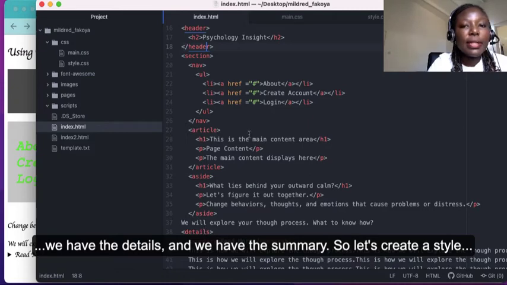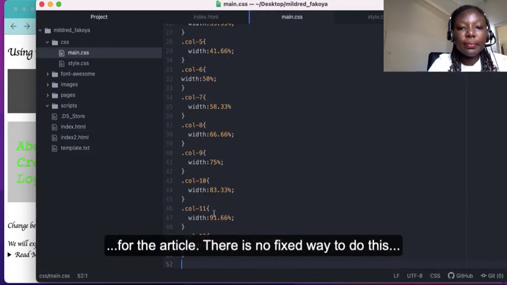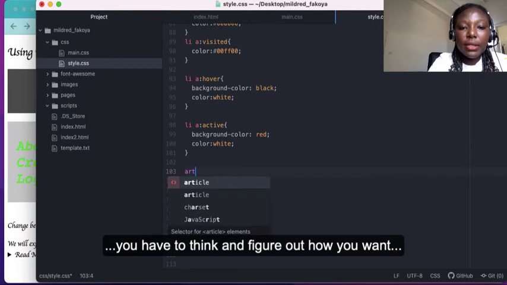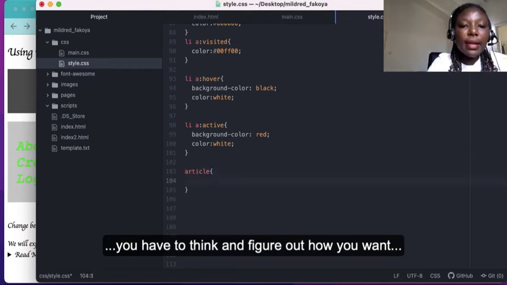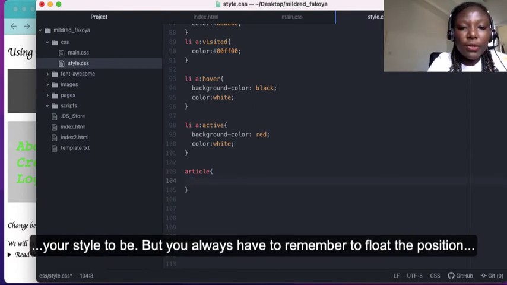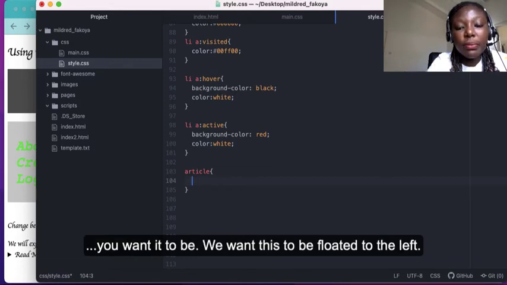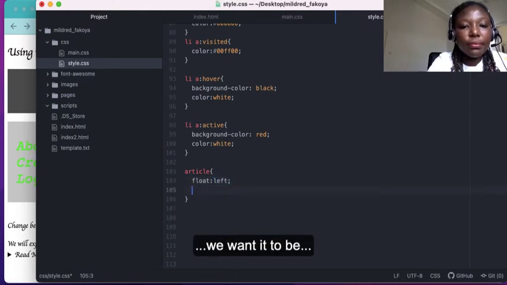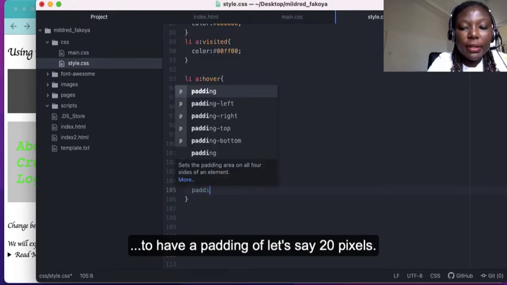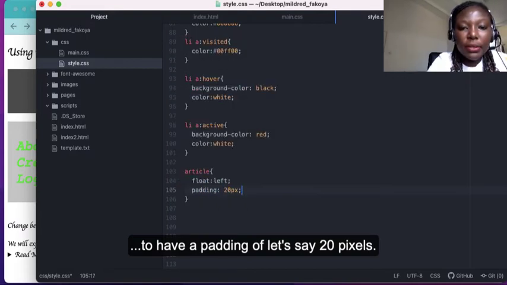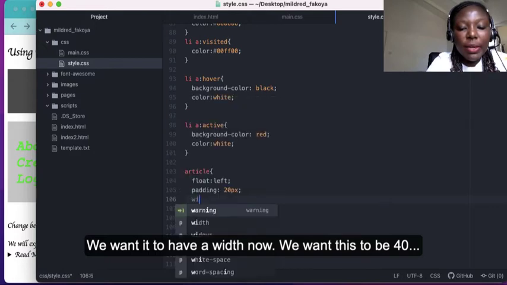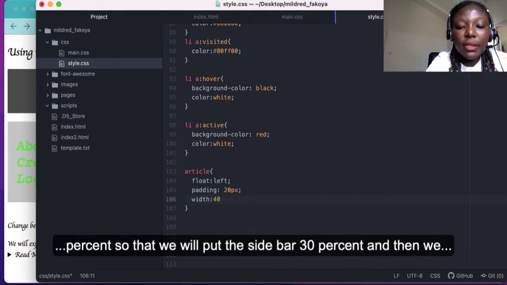So let's create a style for the article. So there is no fixed way to do this. You have to think and figure out how you want your style to be, but you always have to remember to float the position you want it to be. We want this to be floated to the left. We want it to have a padding of, let's say, 20 pixels. We want it to have a width now. We want this to be 40% so that we will put the sidebar 30%.